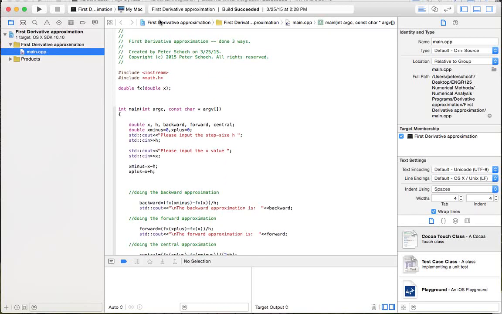First thing I'm going to do is, of course, first derivative approximation. You have to create a project, and I just want a console program. So I name the project, and then it creates a console file and calls it main.cpp within the project. This is just the first derivative done three ways. It puts my name up at the top. The iostream is just the input-output package, so I have to load how to do input and output.